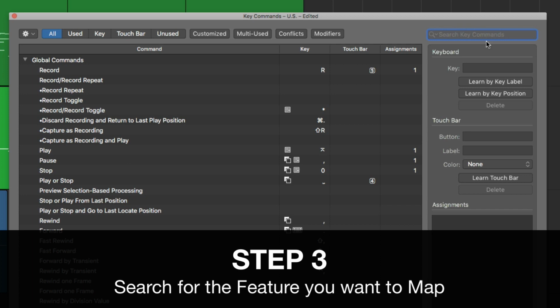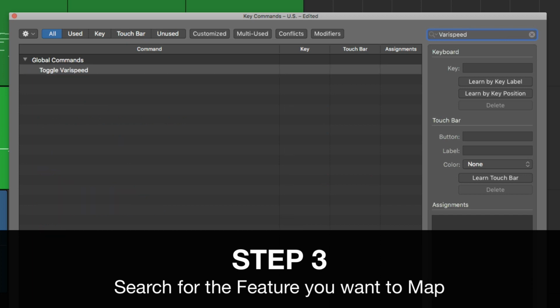Step 3. Search for the feature you want to map. Here you have a search box, so you can simply type in the feature you want a key command for here. In this case I will type VarySpeed. And here it is, toggle VarySpeed. And you can also see that it is not currently mapped to any key command, which makes it a great candidate to make your own mapping.